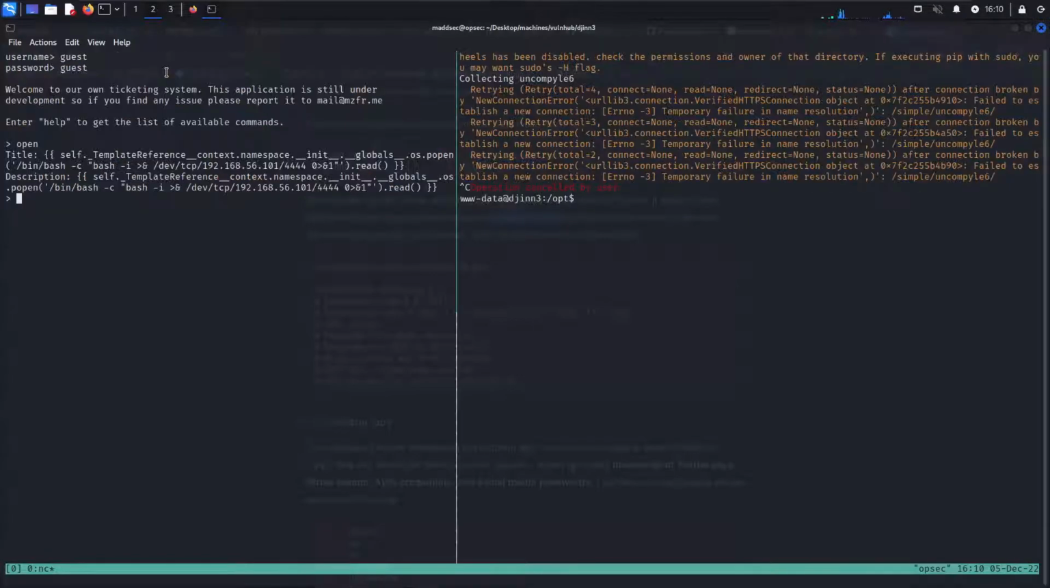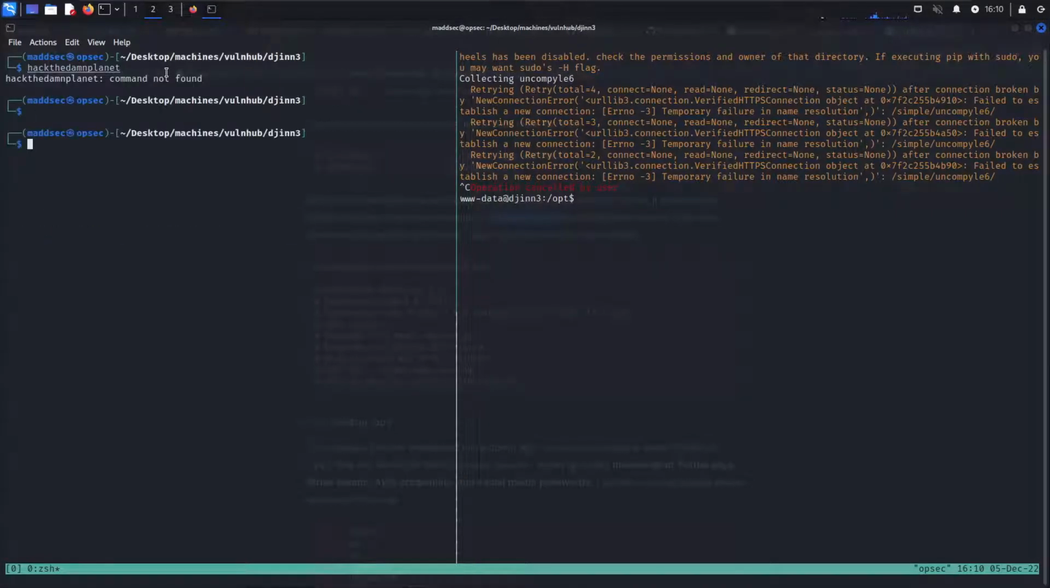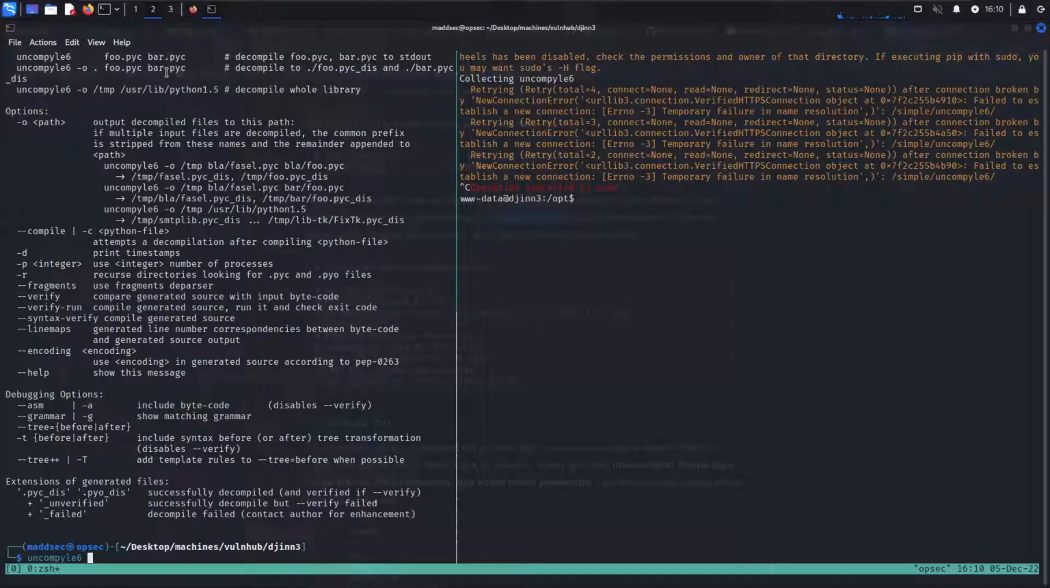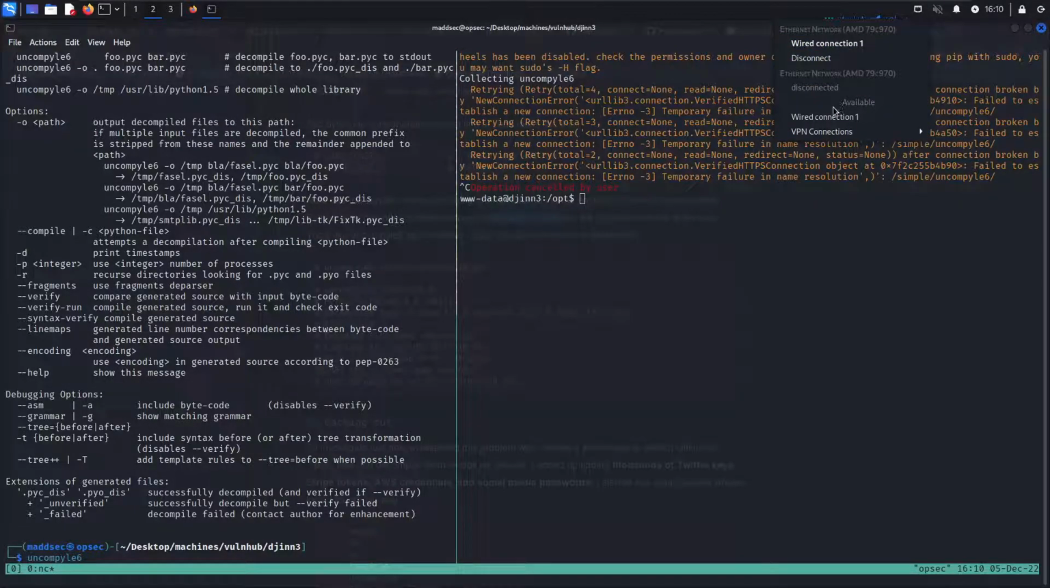It's not here. So let me exit, whatever. Here. Pip install uncompyle6. And as you can see, I've already installed it. So we have uncompyle6, and we can pass it a file, right? So now we want to get those files.